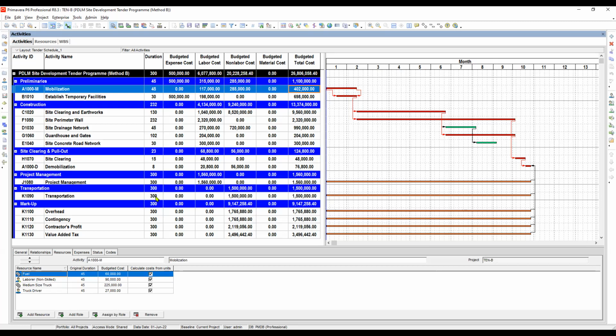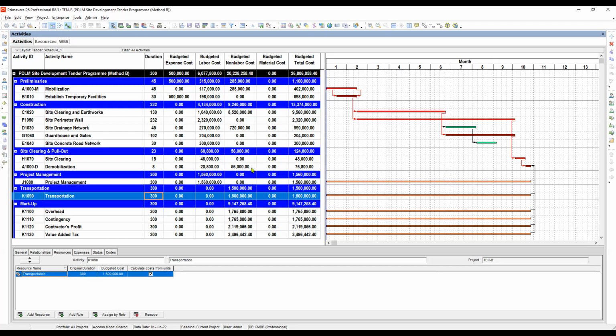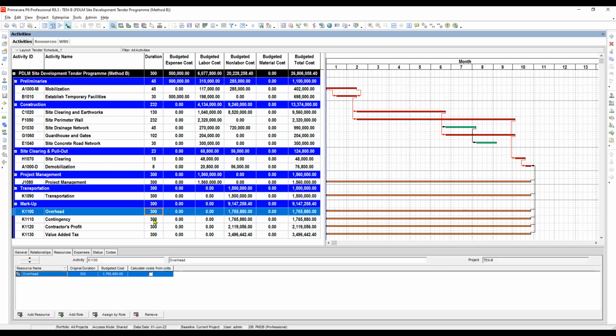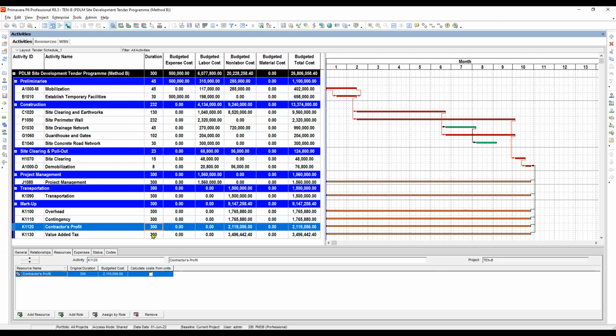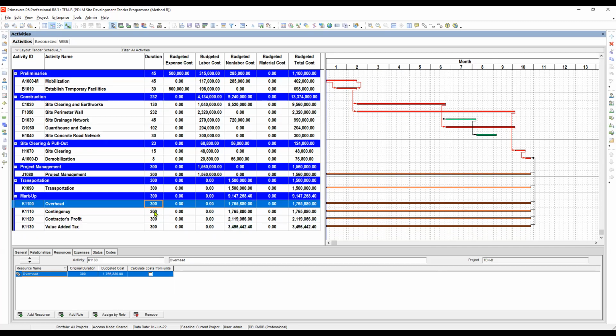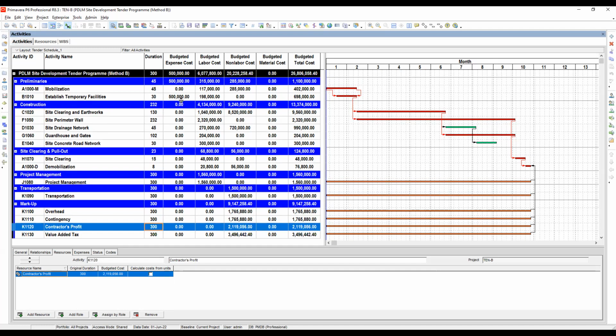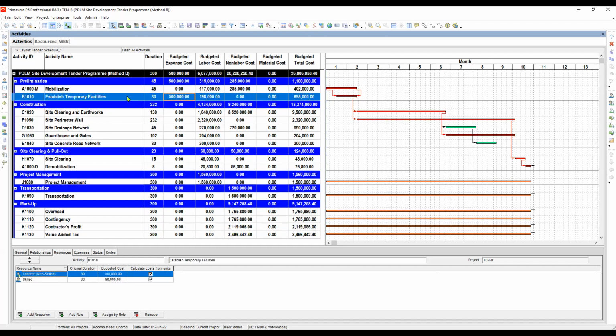Now, if you can see it here, under direct and indirect, there is no markup cost in here, but it is added here at the bottom because the calculation of the markup cost is calculated separately as compared to the method A. Every markup elements are added to each activity.